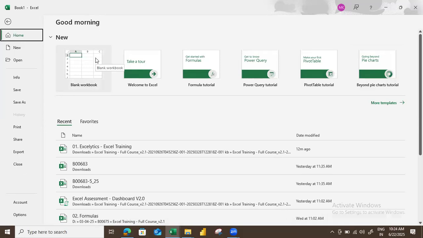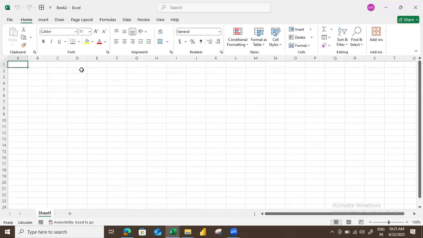So our Excel file is called a workbook. And a workbook contains multiple worksheets. So the moment I click a blank workbook, a new Excel workbook shows up, and this new Excel workbook has nothing written. It will all be blank, and this will all be at a default setting.